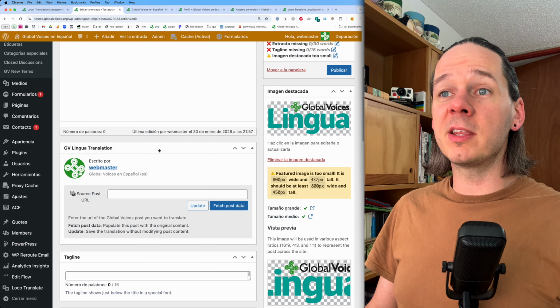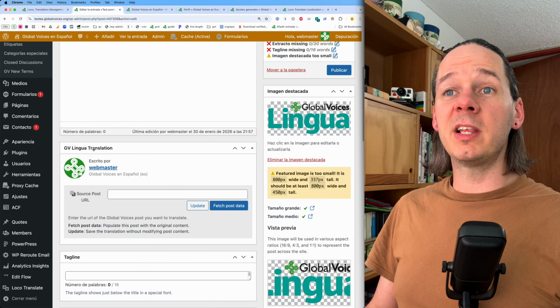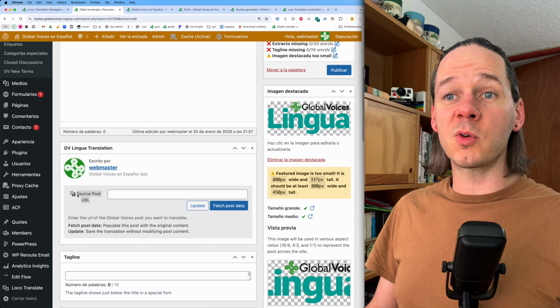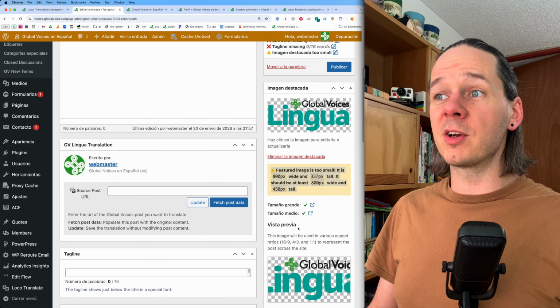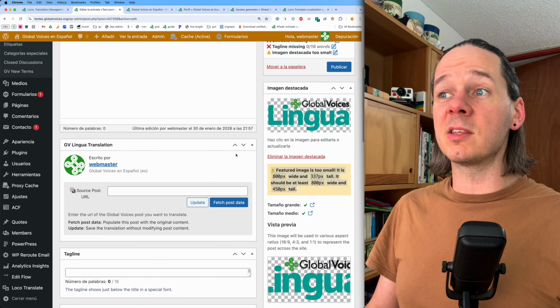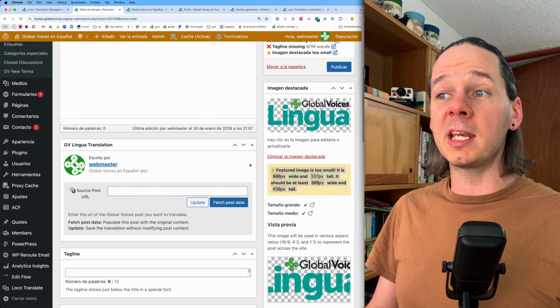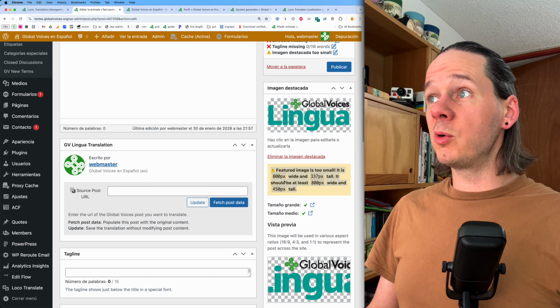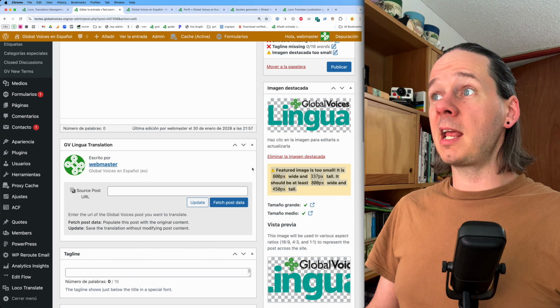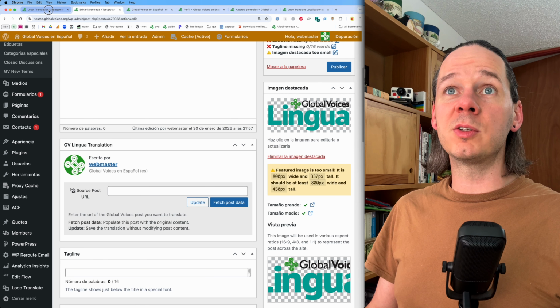So we could see here in the Lingua box, GV Lingua translation is not translated. This thing that says source post URL is not translated. And some of these messages about featured image are not translated because they are drawn from the GV plugin rather than from WordPress itself. So what we want to do is translate that, and we can do that by going to Loco Translate.